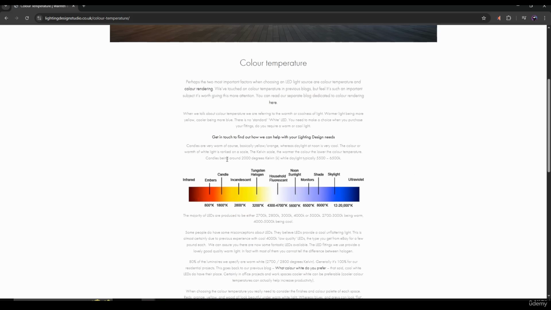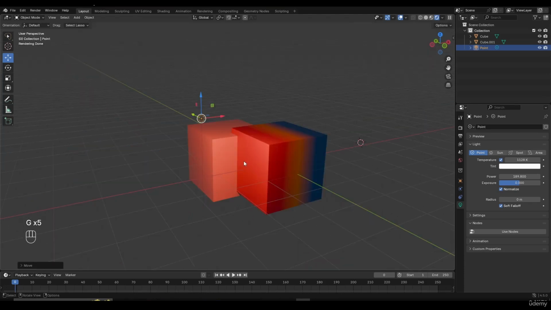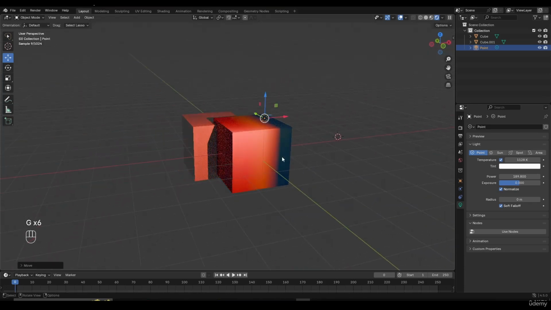Now, if you look at the scale and you have a scene with a candle, for example, you can see that candle has 1800 Kelvin scale. So let's say this point light, I'm going to go back to Blender, and let's say I want this point light to be right inside of the candle. So if I create a candle, I'm going to place this point light right inside of it.